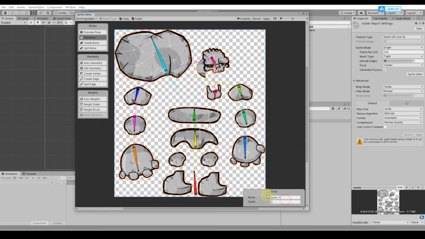Because the head is above the chest, it will be greater than 8. We give 10. Next is the jaw. The jaw is above the head because we want to see the movement of this part. So this one will be 10, and this will be 11. So we're done for this part.